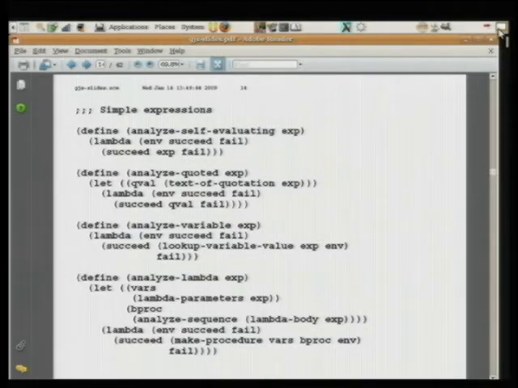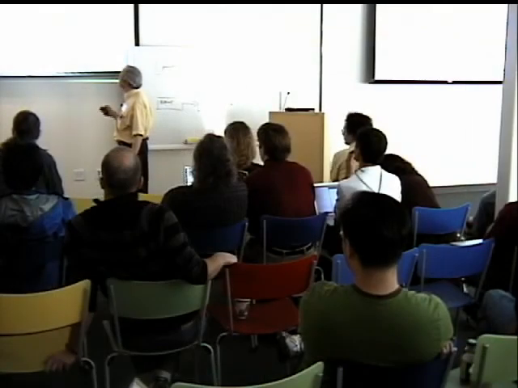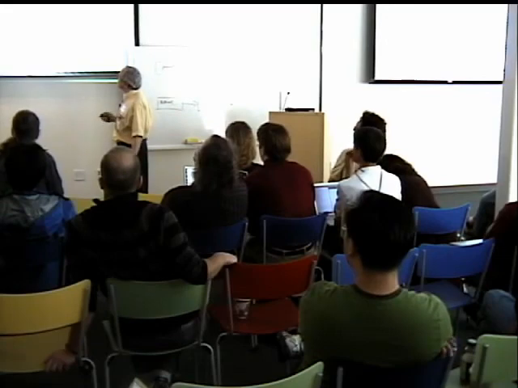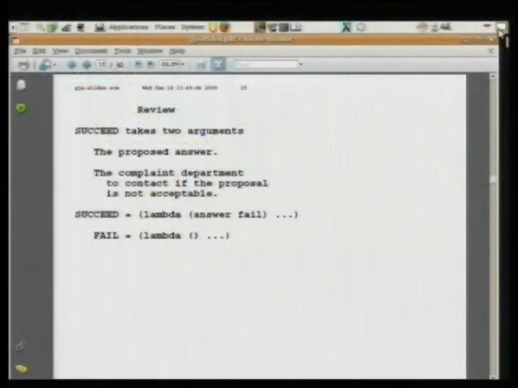Lambda expressions, of course, have the same analysis they had before, but I have to succeed the result of applying the procedure of the lambda expression. Have to succeed the procedure. That procedure is the translation of the lambda expression. Okay, just review that because we're going to go to the more hairy stuff again.